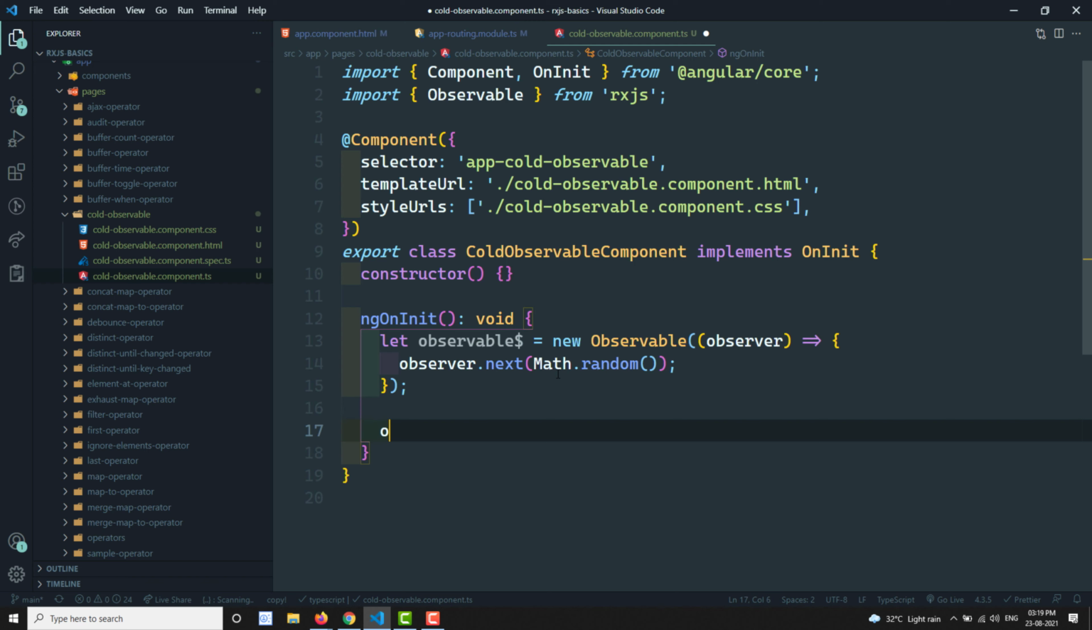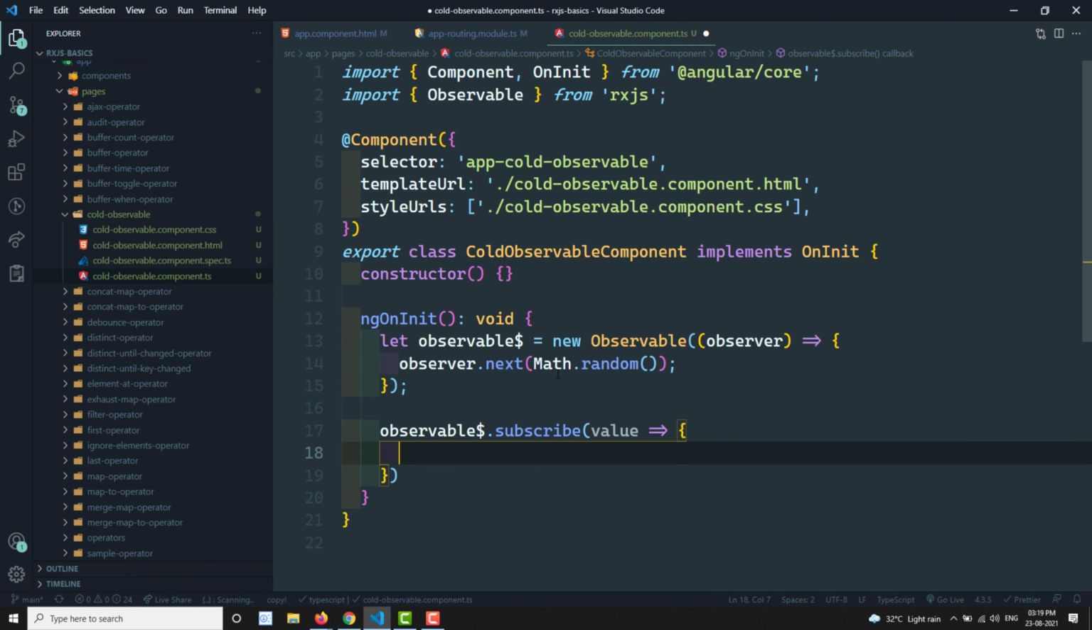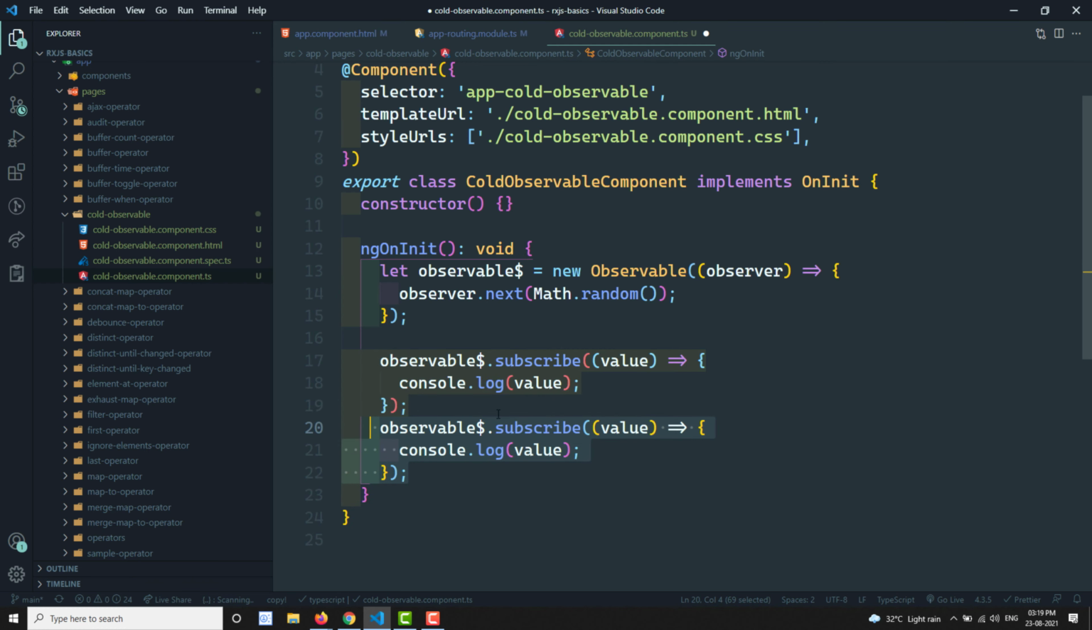Now if I try to see the output, what could be the output here? observable$.subscribe. If one subscriber came, one observer came and you want to do console.log value, and another observer 2 came and he receives another value. So here I can write something like observer 1 and observer 2. Now what will happen here? Observer 1 and observer 2 will not get the same value. One may get one value and the other may get a different value. So let's try to see the output.